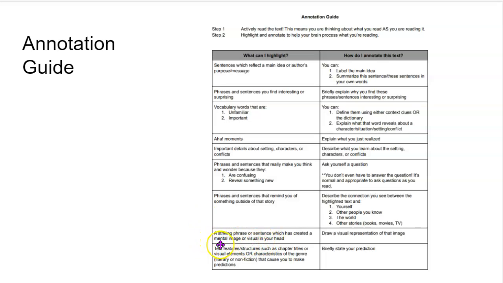You can also highlight striking phrases or sentences which have created a mental image or a visual. And then anything that you notice as far as text features or structures, such as chapter titles or visual elements, depending on what kind of text you're reading. And when you do that, this second column talks about how to annotate it.